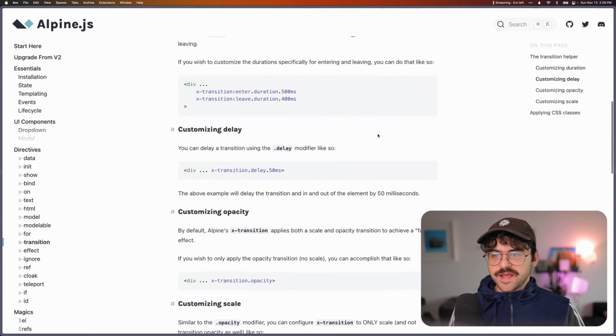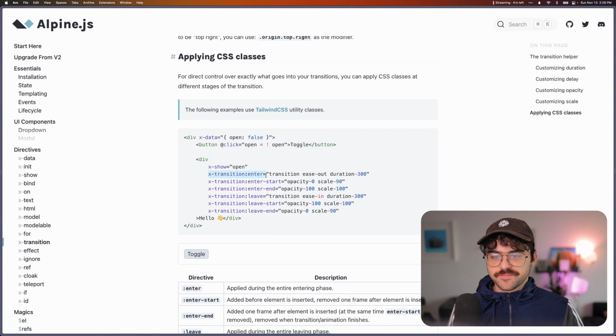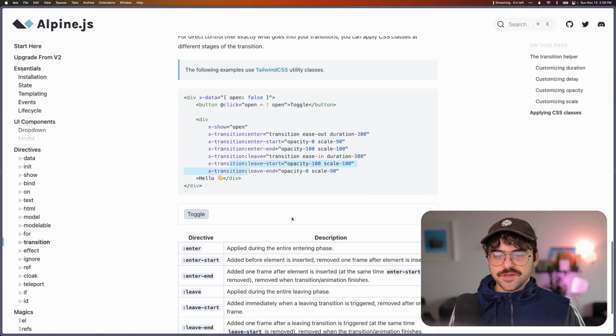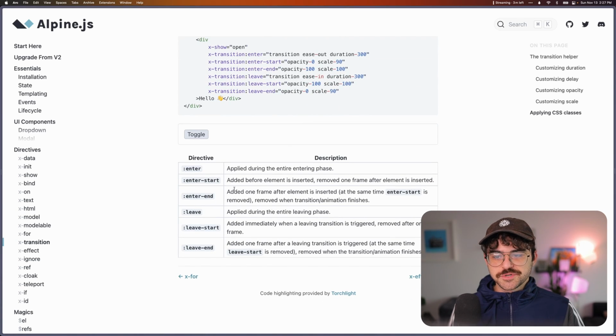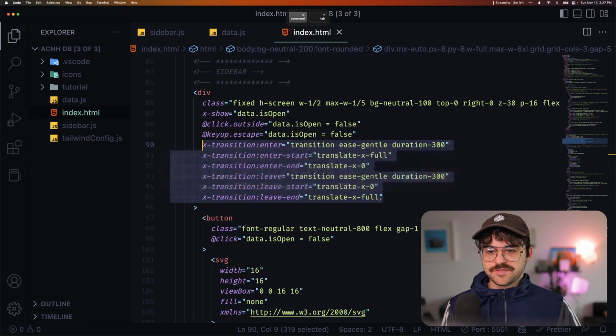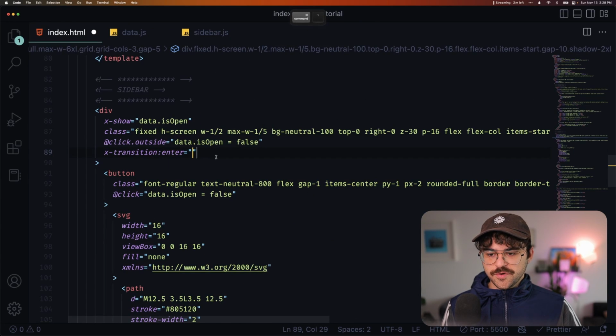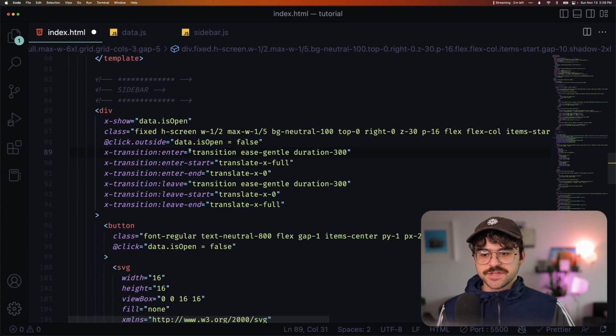You can see that transition has a bunch of properties. We have enter, enter start, enter end, and then we have leave, leave start, and leave end. You can learn all about what those mean down here in the descriptions. I will just tell you kind of how I've done it, and you can read more about it here. For now, I'll just paste in some of the stuff that I've written before. So we have x-transition:enter, which is kind of like the initial state of this animation. So we're saying that we want to animate the transition, and we want ease-gentle, which we'll talk about in a second, and a duration of 300.